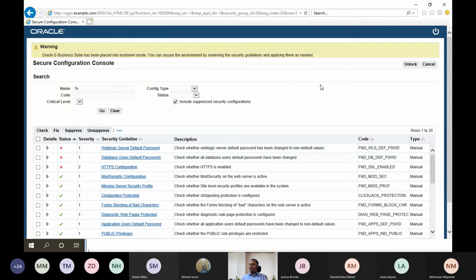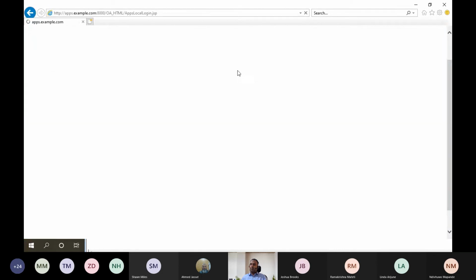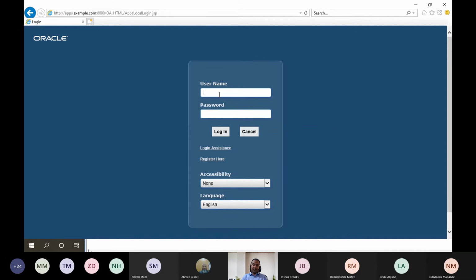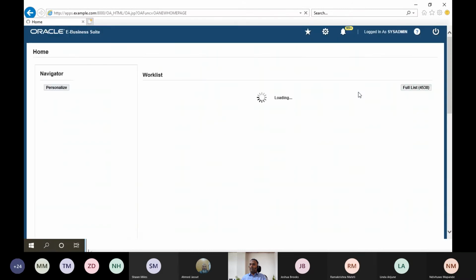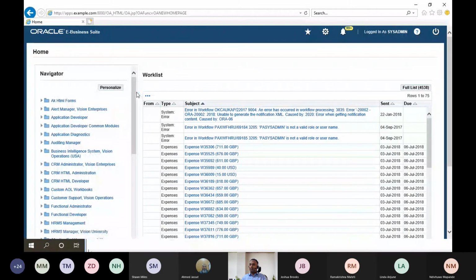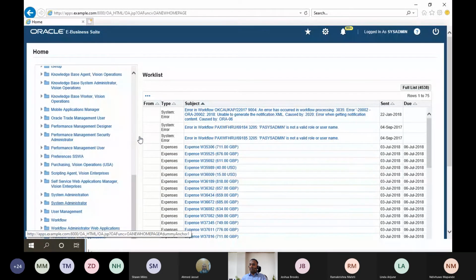As the first step, let me say unlock, and then I would say ignore. For now we'll ignore it as this is a demo. Ignore the security configuration warnings, and then we shall say proceed. Once you say proceed, again it will ask you to enter the user ID sysadmin and the password. I shall say welcome12345. Here you go, and that should take us in. Then let me go to system administrator and try to access this instance.